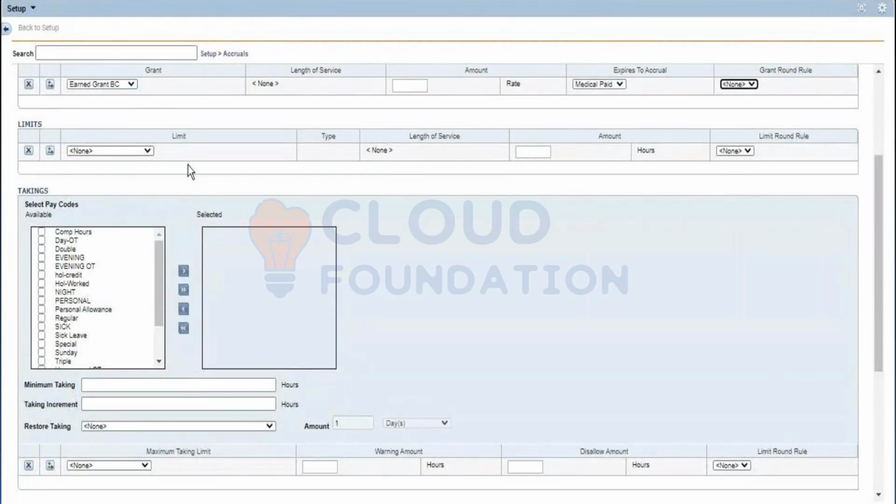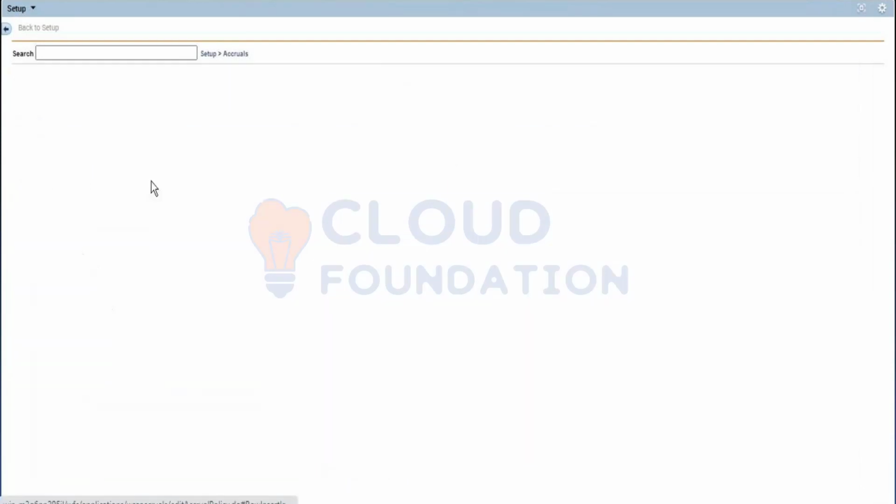So the next is your limits. You'll be adding earning and carryover limits to the policies in the limits section here. So your limits are going to define minimum and maximum amounts that control how your accrual balances grow. So for each earning and carryover limit, you have to create one row for each length of service. This length of service works the same way for limits as it does for your grants. So if you have multiple limits, you have to use a separate set of rows for your limits.